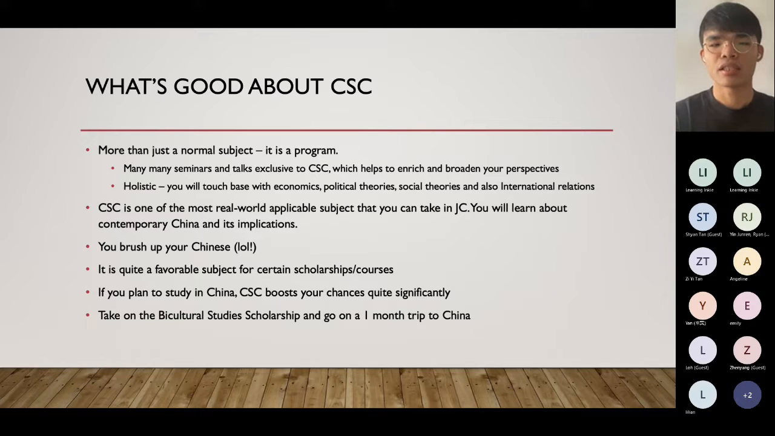The second point is that, similar to the previous, it is one of the most real-world applicable subjects you can take in JC, because it is not theory-based, it is real-world events-based. So you learn about contemporary China's implications, how its rise will impact the world and impact Singapore.